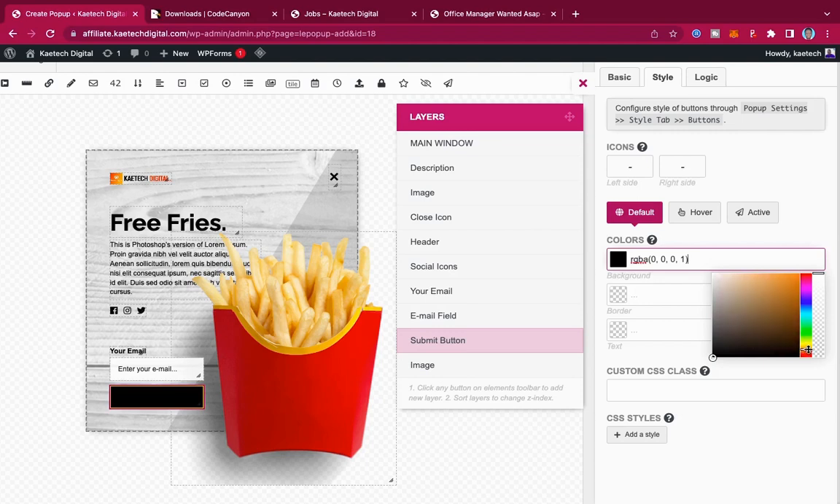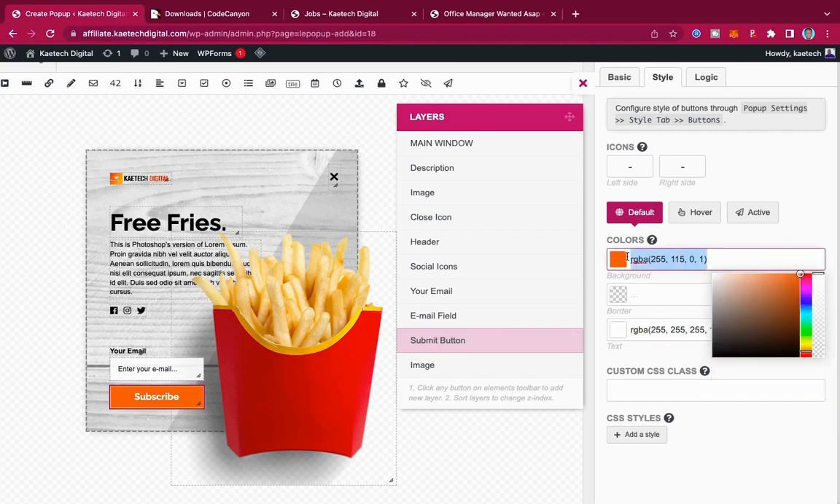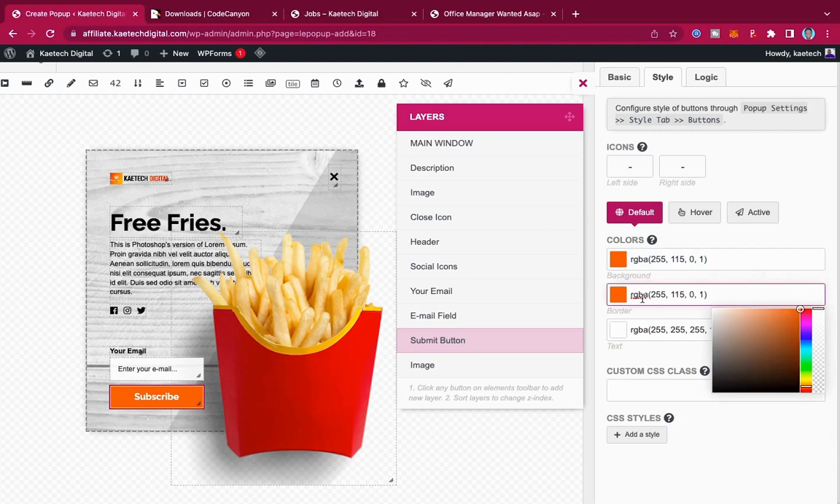Okay, so let's say I want this one over here. Okay, I can just play around with it. So let's say I want this one, and then the text also, what I want is, let's say, white over here. Okay, and then I want this one also to be this color. Okay, so I will get the exact thing that I want. So as you can see, everything is matching my website.